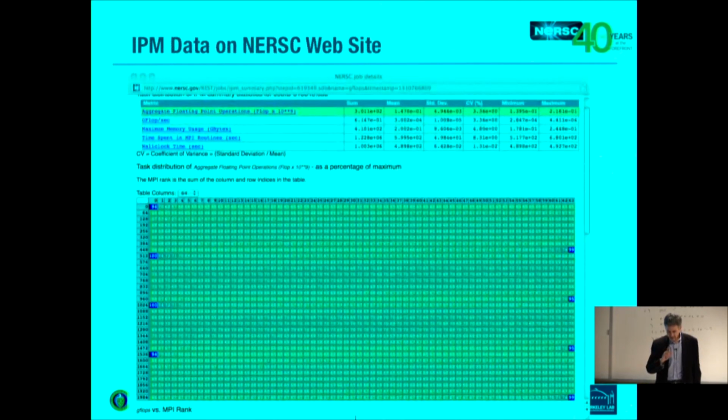If you run with IPM and you go to the NERSC website and click on your job, you'll be able to click yet again and bring up a plot like this that shows a graphical representation of the IPM data. So what this is showing, even though David doesn't like my graphical representation, each one of these boxes is an MPI task, and you can see that in this case the metric we're looking at is kind of hard to read, but this is number of floating point operations, not a rate. It's the actual number of floating point calculations each MPI task did.